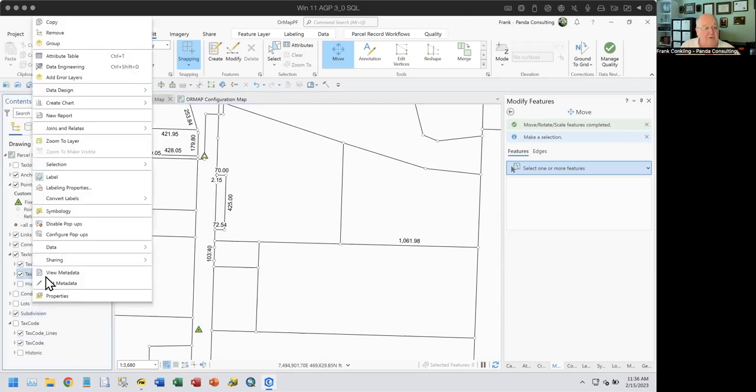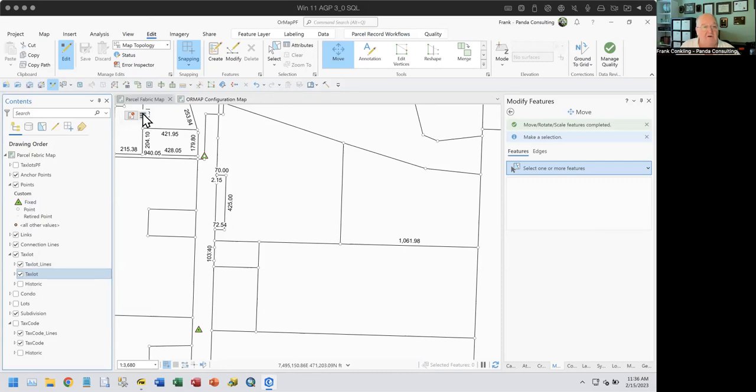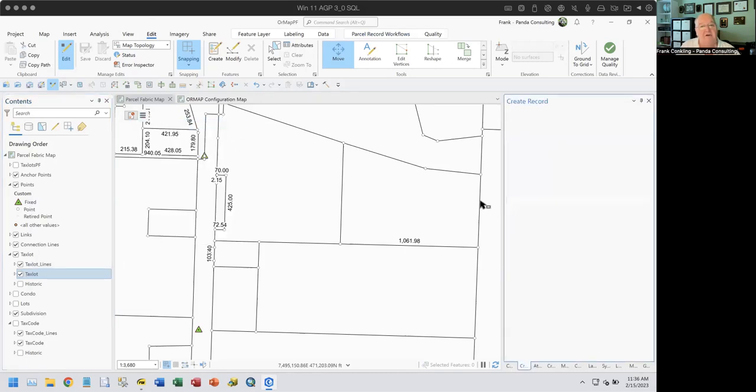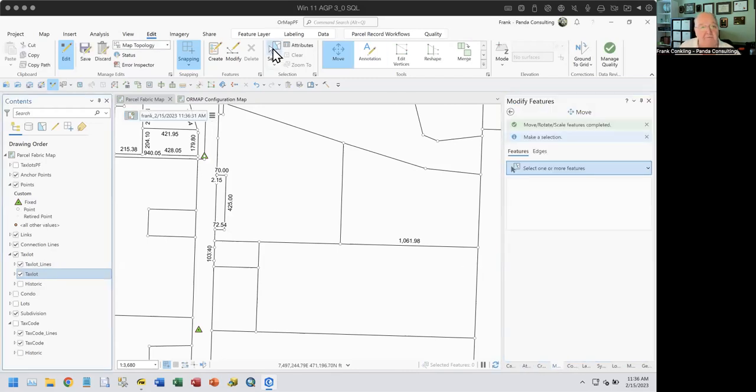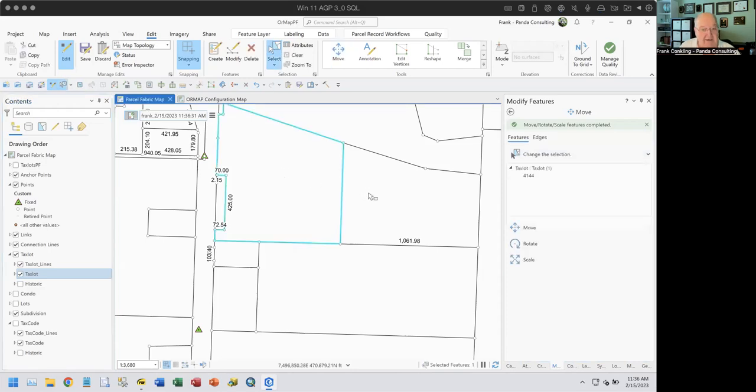Let's take these two parcels. In order to do a merge in the parcel fabric, we're going to tell it to create a record so that we record this transaction. And then we're going to select our two parcels.